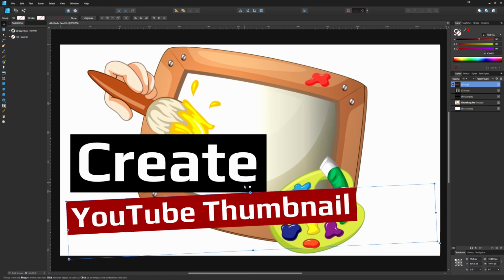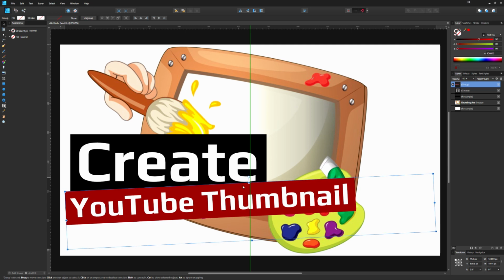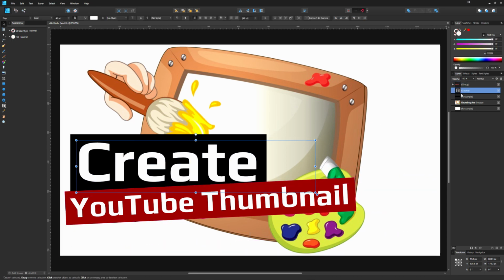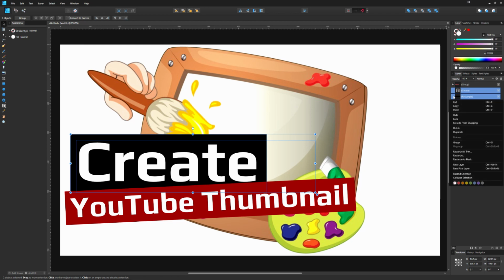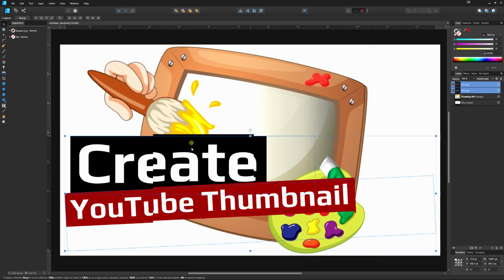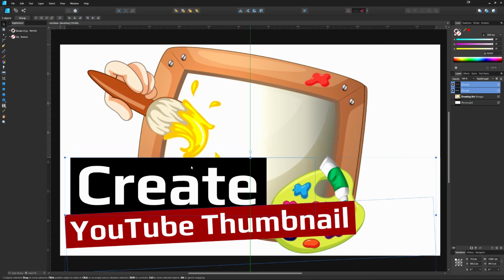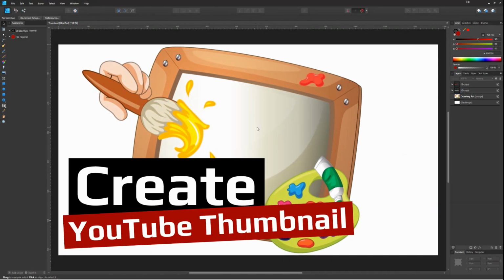So we can rotate this just a little bit, slide it up. There we go. And the text for this is a little too high. So let me go ahead and join these two as well. And now I can select both of these groups and slide them both down so they're a little closer to the bottom. Now that looks pretty good.